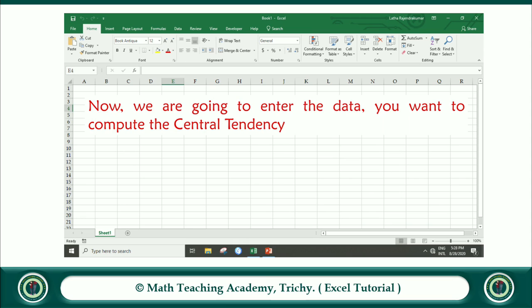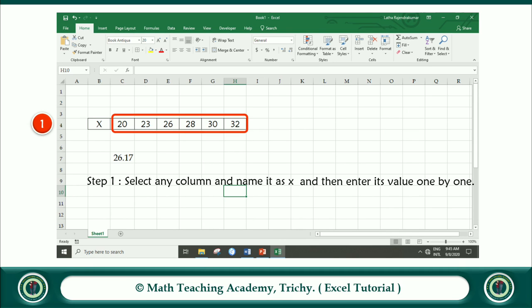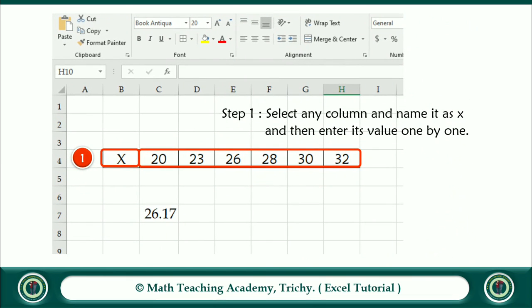Now we are going to enter the data you want to compute the central tendency, geometric mean. So here we have entered the data. Select any column and name it as x and then enter its value one by one. So here we have select the column B4 and named it as x and then enter their values one by one. So here we have entered the values of the given x.